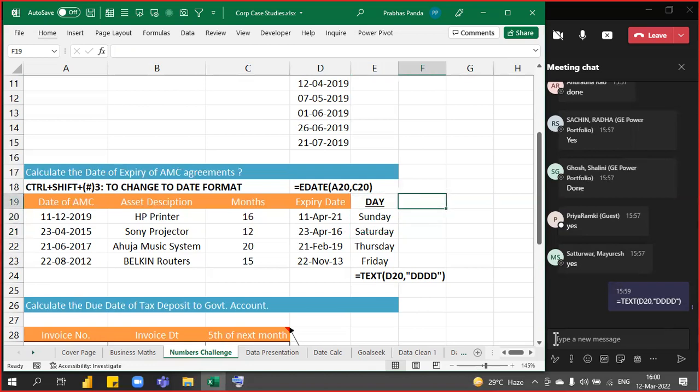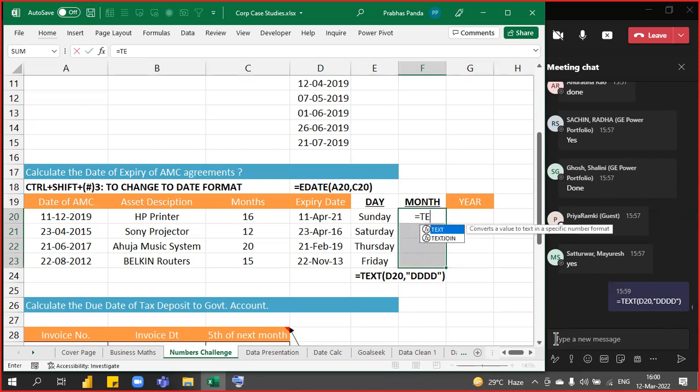So if you are clear with the day formula, how the TEXT formula is giving us a helping hand to find out the day from a date, let's go for hands-on practice, finding the month and year also. So month, what would be the formula? Equal to the same TEXT, expiry date, comma, for month purpose I can write 4 M's in double inverted quotes. Simple.